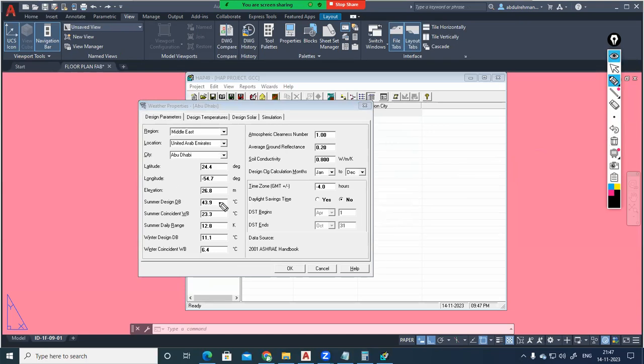Now, summer design dry bulb temperature and summer coincident average wet bulb temperature: when the atmospheric dry bulb temperature is 43.9, what might be the wet bulb temperature in that scenario? 23.3. That is the coincident wet bulb temperature.